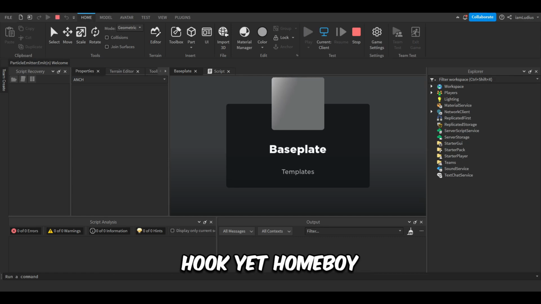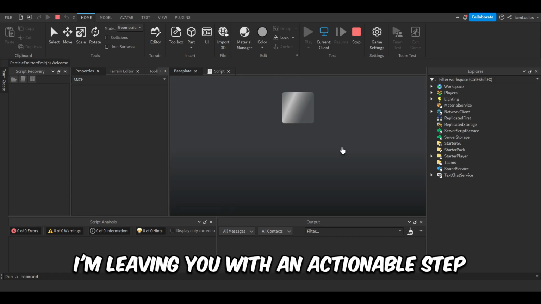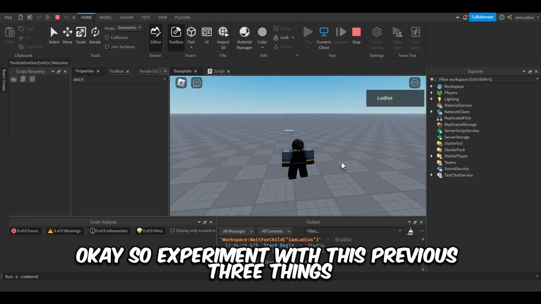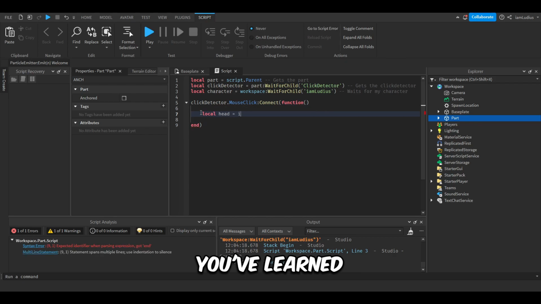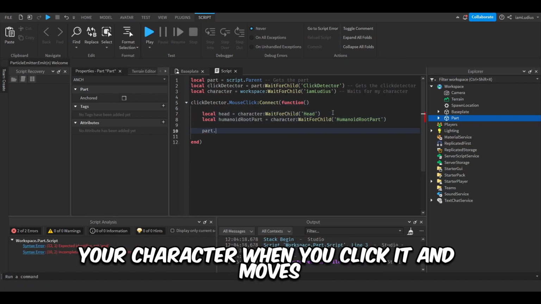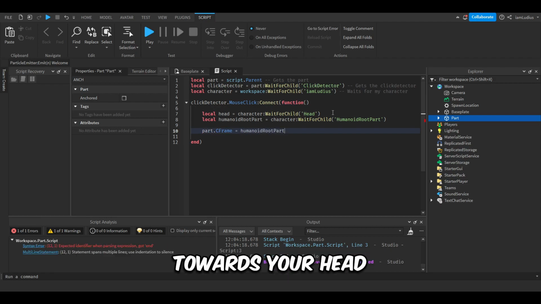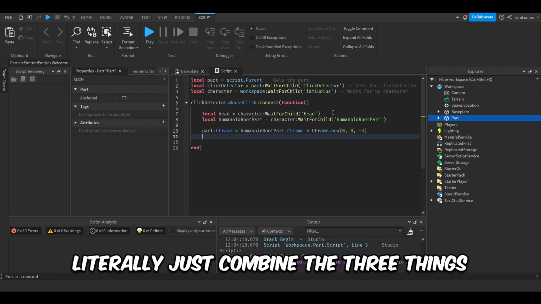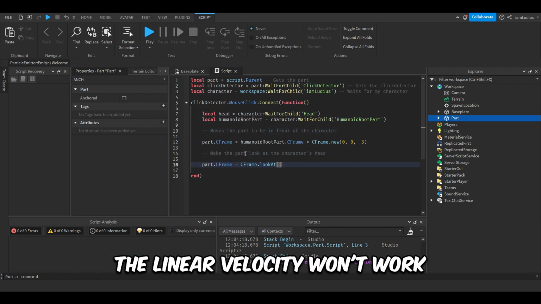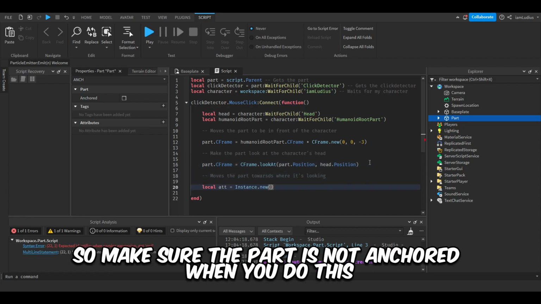Hold on, you ain't off the hook yet, homie. I'm leaving you with an actionable step you can do, a challenge, a homework, if you will. Yeah, I believe in homework like in school. Okay, so experiment with these previous three things you've learned and combine them to make a part that spawns in front of your character when you click it and moves towards your head. Literally, just combine the three things. Make sure the part is not anchored, of course, because if it is anchored, the linear velocity won't work. So make sure the part is not anchored when you do this.